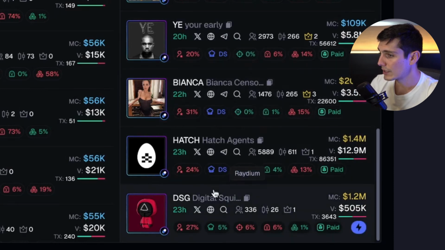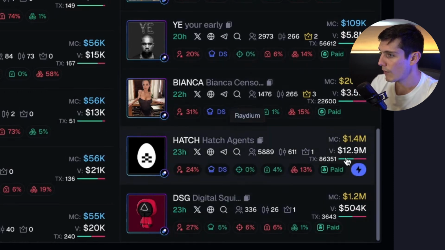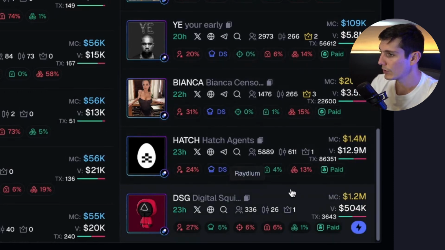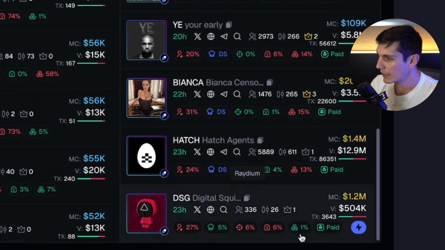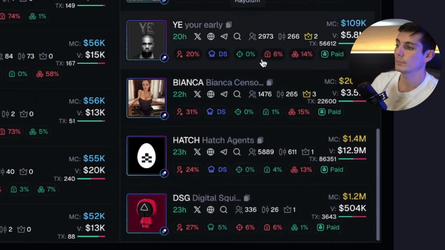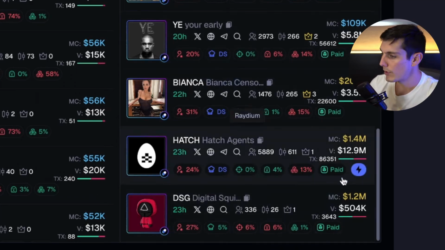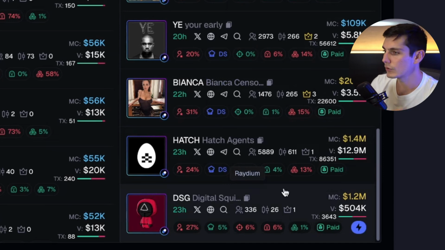Now, the two coins that did pretty well today are this one and that one, 1.4 and $1.2 million. And still, you see, this one has bundle holding of 13%, and that one is 1%. So if you put numbers that are too drastic, you would not be able to catch everything.